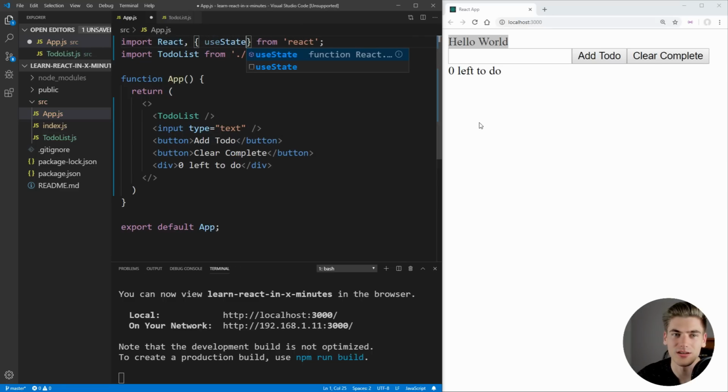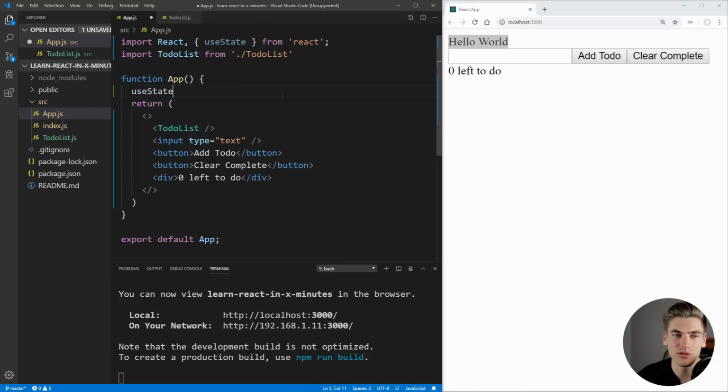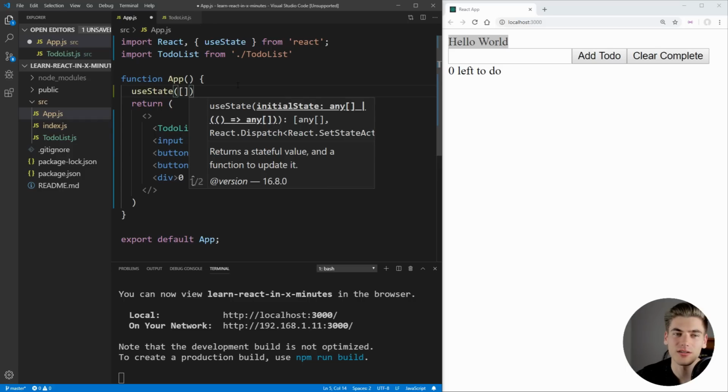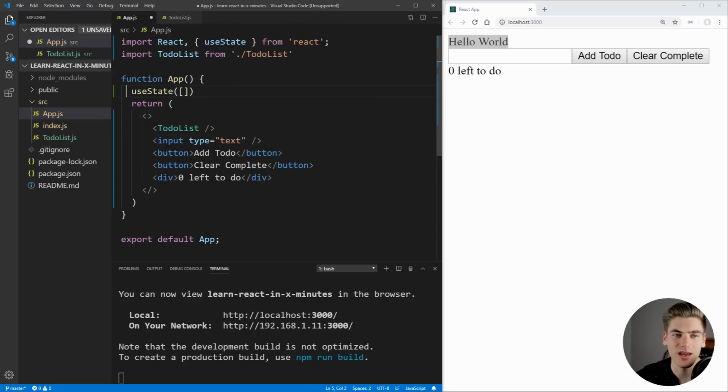So in order to use state in a function component, we need to use what's called the useState hook. So we can import this from React like this inside these curly braces, and now we can call the useState function, and we want to pass it our default state. For our to-dos, the default is going to be an empty array. So the first time our app loads, we're going to use an empty array of to-dos because obviously we have no to-dos.